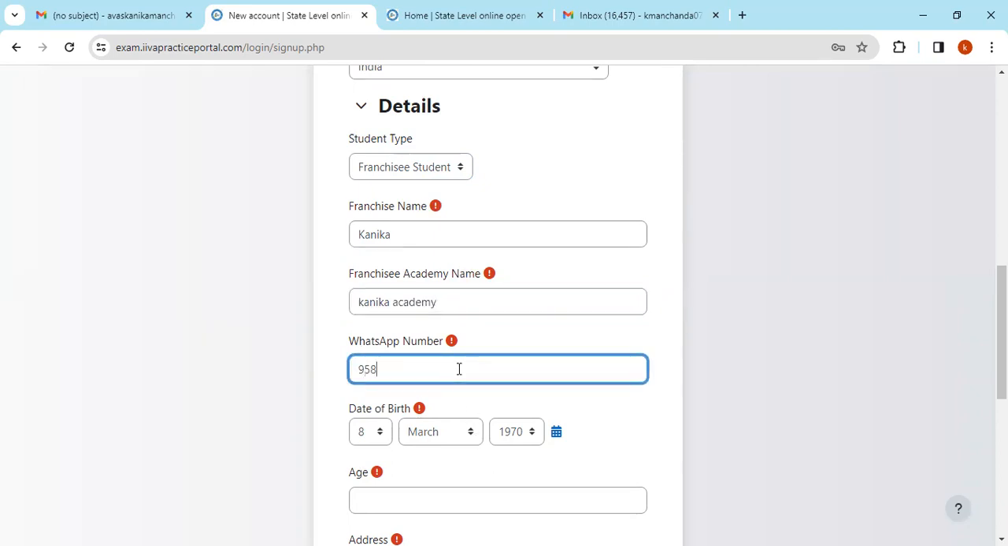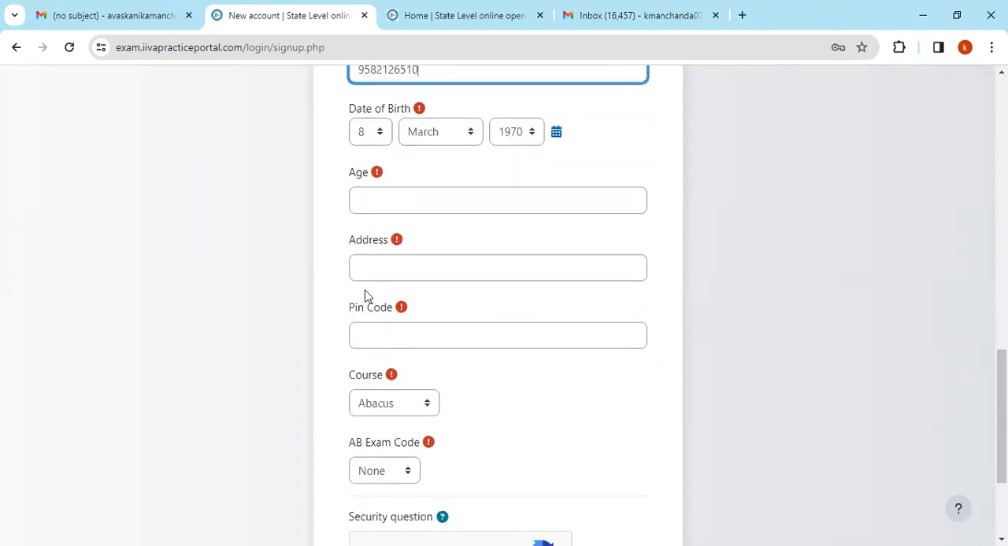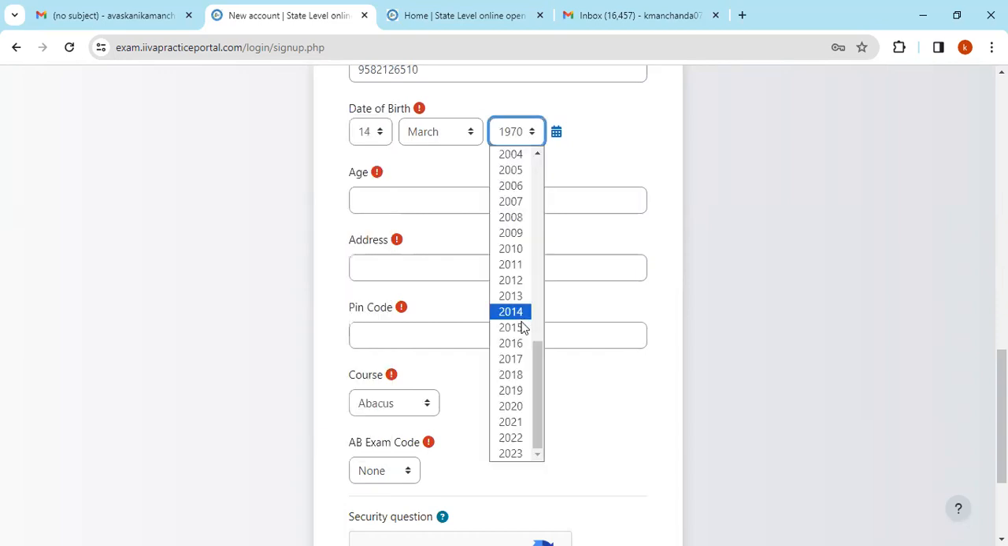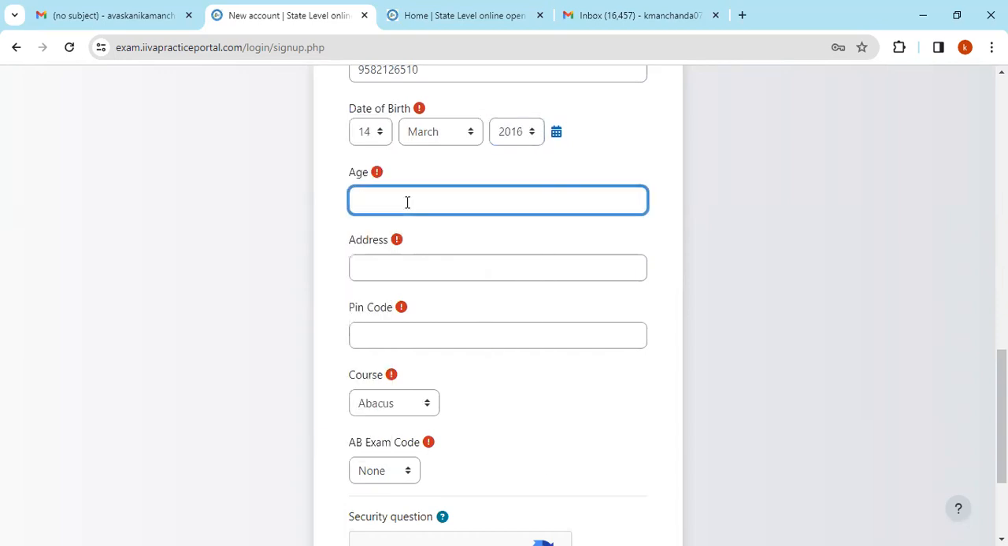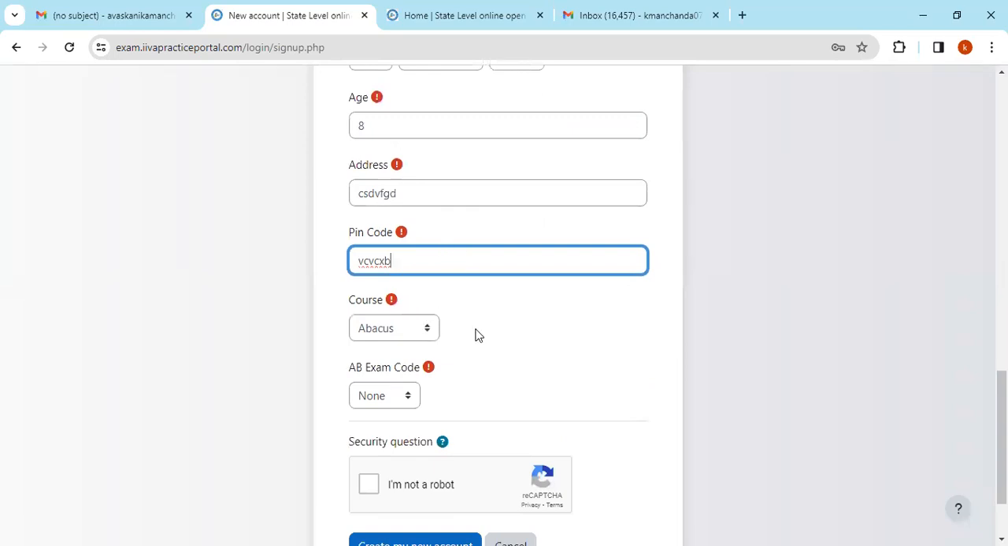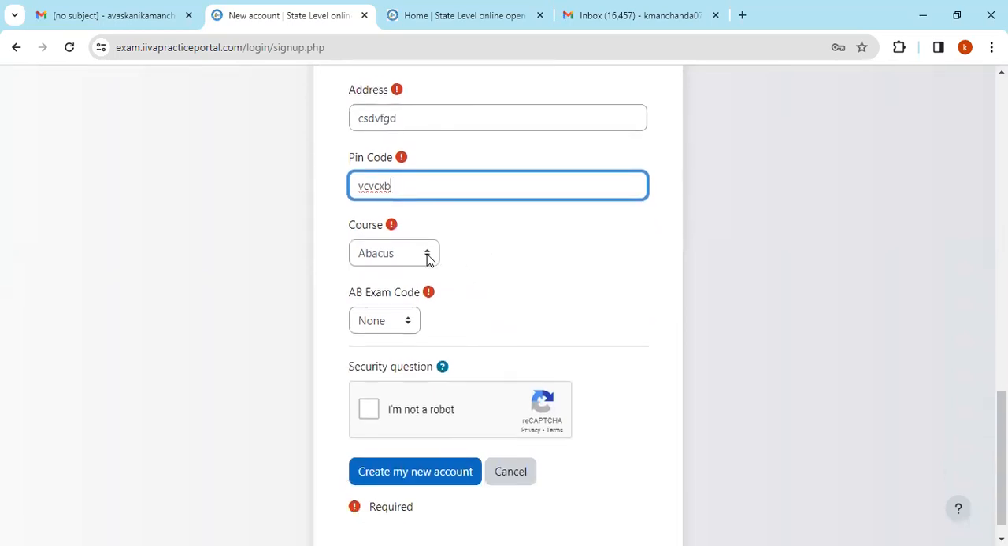WhatsApp number, this is my WhatsApp number for my child. Date of birth of my child. Age of my child. Then certain address, whatever you have, but you have to fill your correct address. I am just filling the random things because certain things can be delivered further.